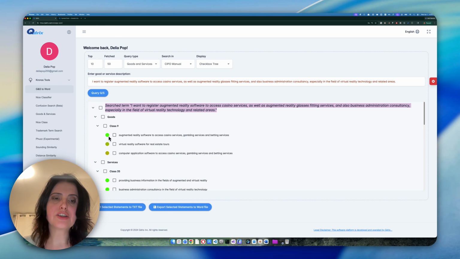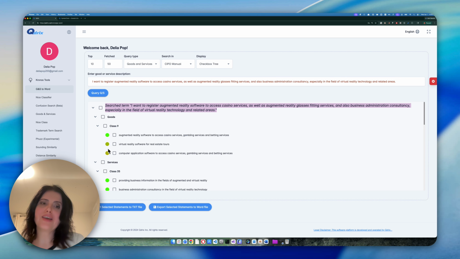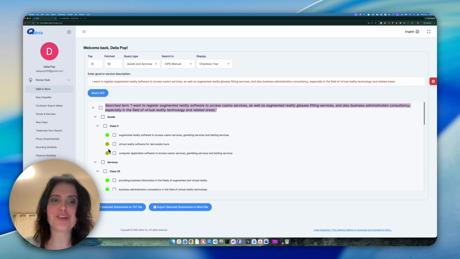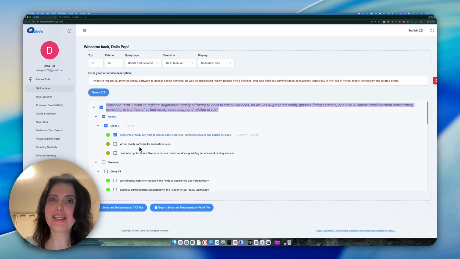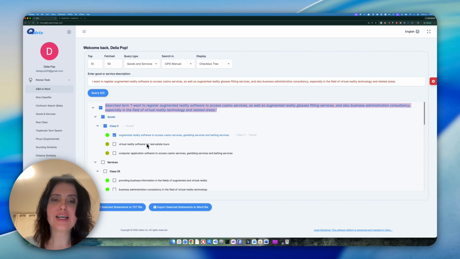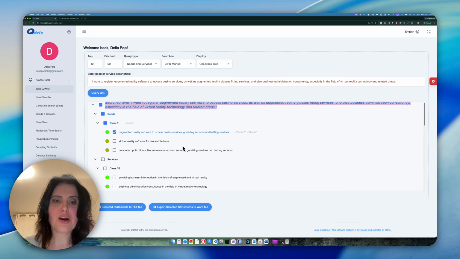We do have the color coding here, so the bright green indicates that the result is identical or highly similar, and the slightly darker colors means we're moving a bit away from the original statement of goods and services. So we are gonna do a mock application and choose the statement of goods and services that we need for our trademark application. This is one that was requested above. We will continue our search.